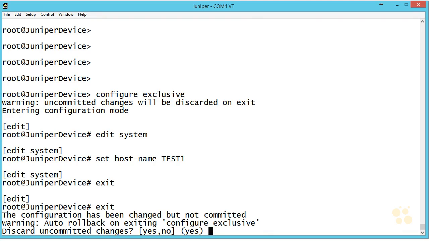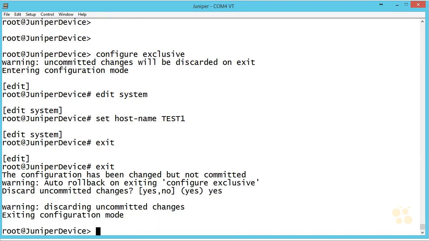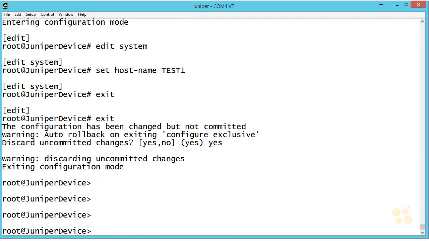So do we want to discard the uncommitted changes? I could say yes, and we do not manipulate the candidate or the active configuration here. Everything's just gone that we were working with. This is a side effect, if you will, of locking down the configuration to ourselves and making it exclusive.